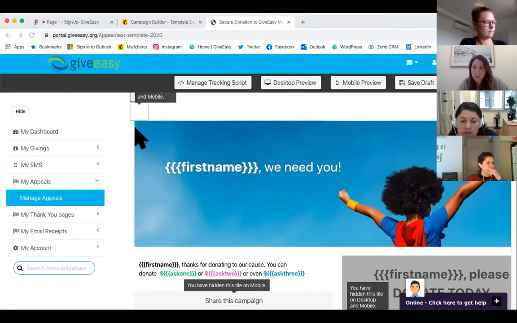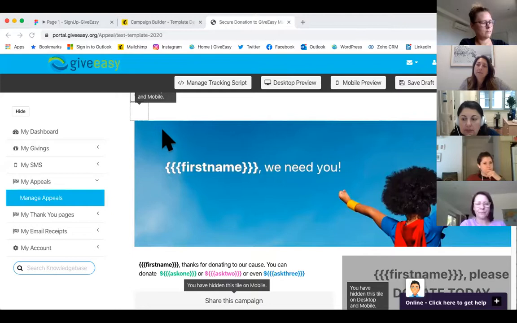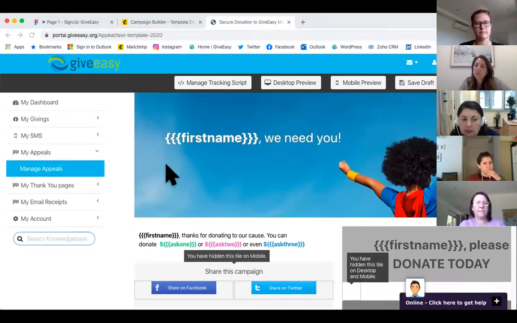Let me just share the screen with you. Okay, so this is the back end of GiveEasy, and I've set up a test appeal page. This works beautifully. I don't know if anyone has used a merge field in your top banner, but I think it's a beautiful feature.